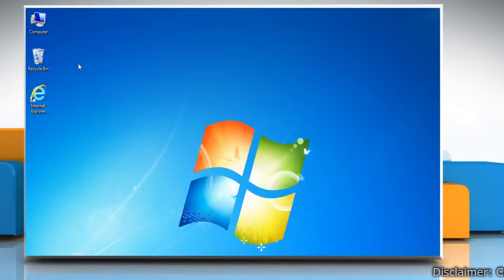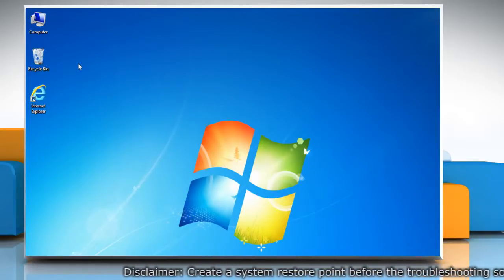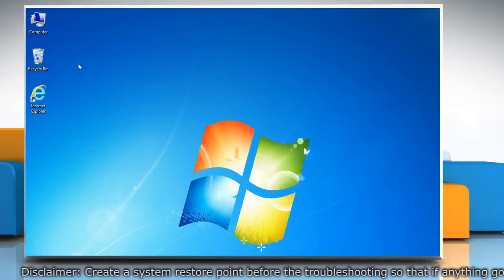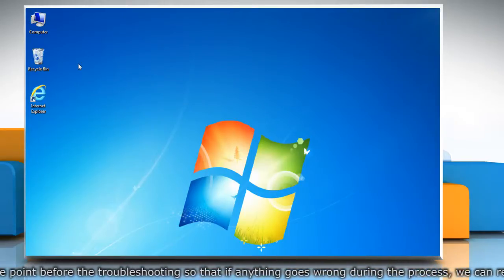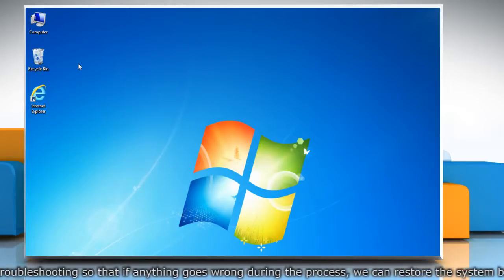Hello, friends. Are you facing random crashing issues of iTunes on your Windows 7 PC while accessing it with a specific user account? Here are the steps to resolve the issue. First of all, create a system restore point before starting the troubleshooting process.